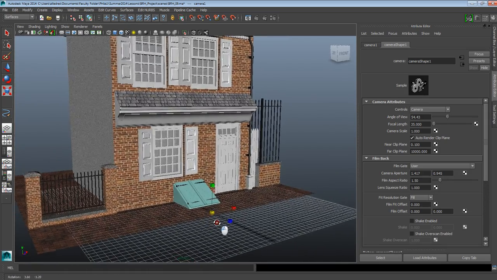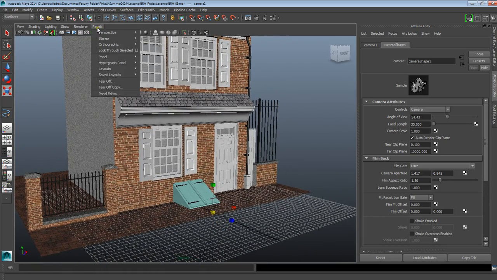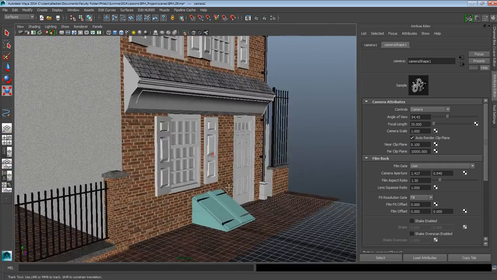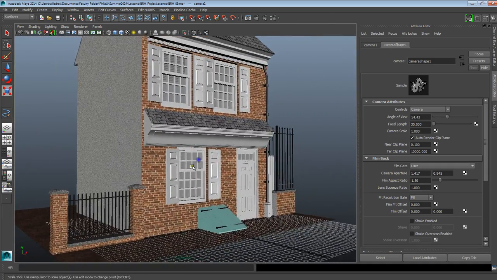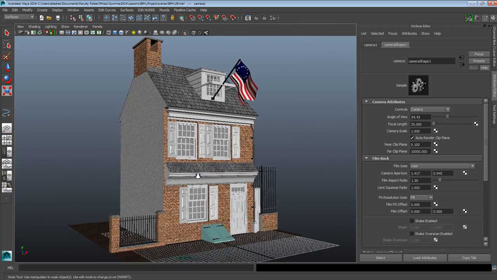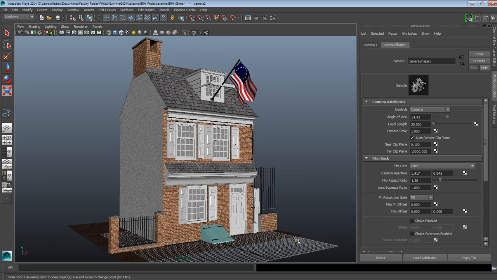But in order to set it up, go into Panels, Perspective, and just select Camera 1. Now this is going to give us an idea of what we're actually looking through the camera here. So I'm just going to set it up at a certain point here. Okay, let's say this is what I want to render. Now, what's important about the position of the camera is basically also the size that you're going to be using to render this.